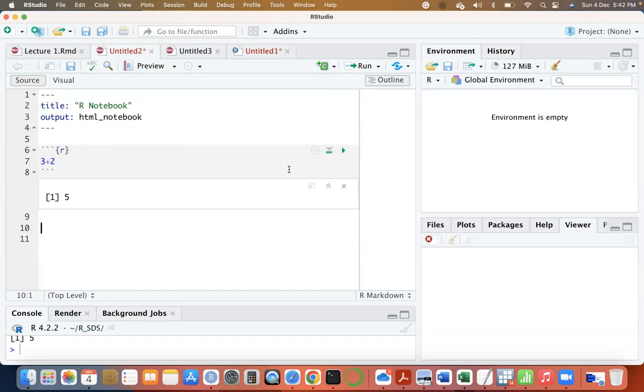Similarly, if I insert another chunk, and if I assign a name to this object, now you can assign Z, or say X, same one, 3 plus 2. And if I run this chunk, I'm not getting anything below. Why? Because I have assigned an object to our entry. So as X is an object, it will be listed in the environment window.